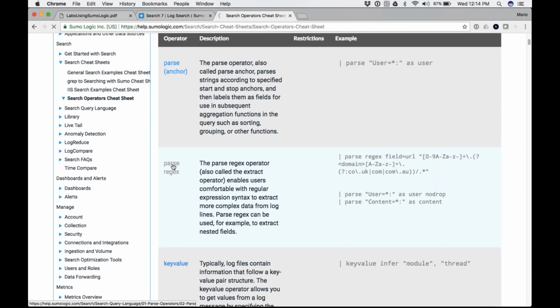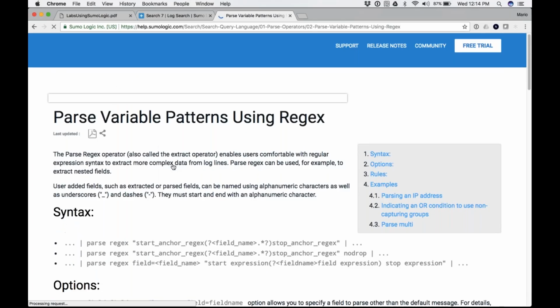Parse regex, that's a cool one. That is, if my data is going to have variance, meaning that the patterns are not always the same, then I probably want to use regex to be able to do that.